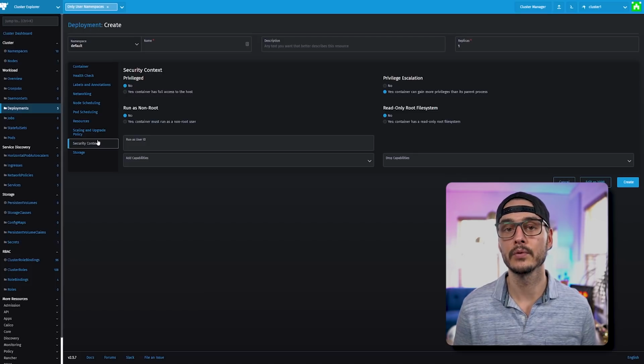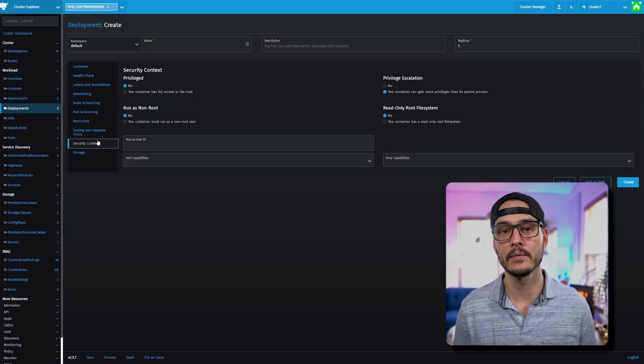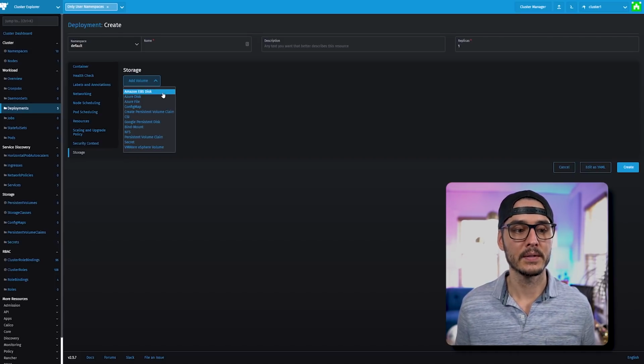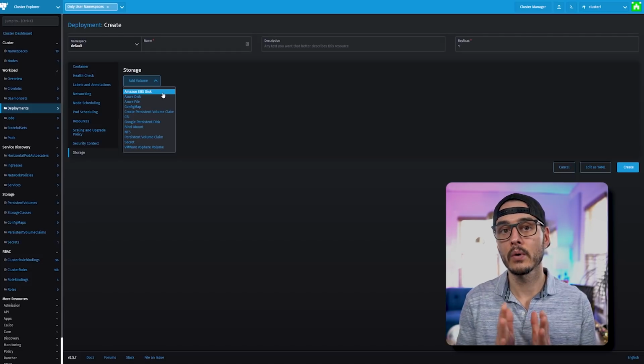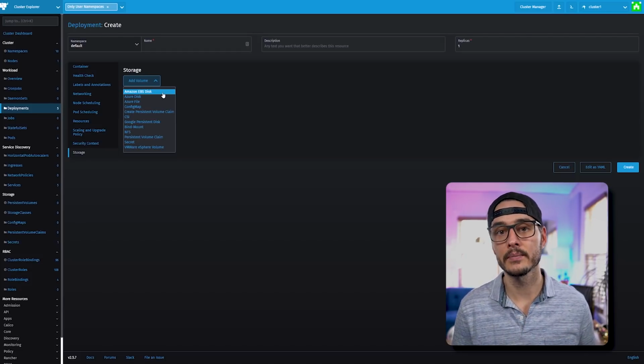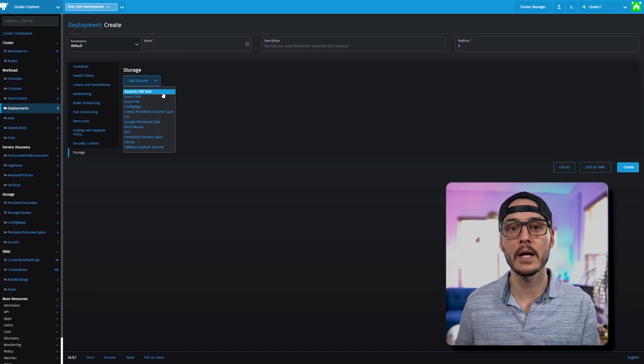Run as non-root. Do we want to allow privilege escalation? Those are things you would define here. And then storage. Let's add storage to this. Do we want to add storage from an external source? Do we want to add storage from the node that it's running on? Do we want to add a persistent volume, something like Longhorn or NFS Client Provisioner?